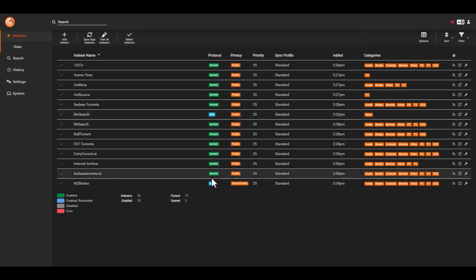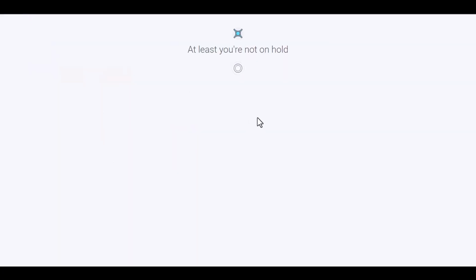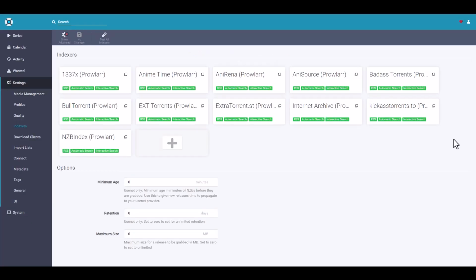We have 2 NZB ones, we have a bunch of torrent ones, and the trick should be that when we go back into Sonarr now and we refresh, it should start syncing. So all of the indexers that we have configured in Prowlarr should now start passing to Sonarr as already configured. Okay, the application is a little slow, let's give it some time. And it loaded, and as you can see, without us having to come into the application, everything is syncing.